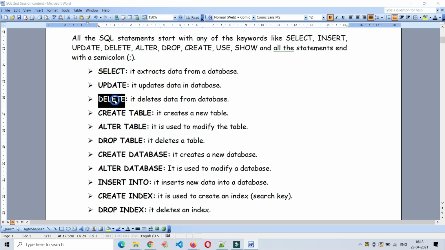Delete, sorry, it deletes data from the database. Create table, it creates a new table. See, create table is a keyword. When you want to create any new table, then only you have to use this create table.